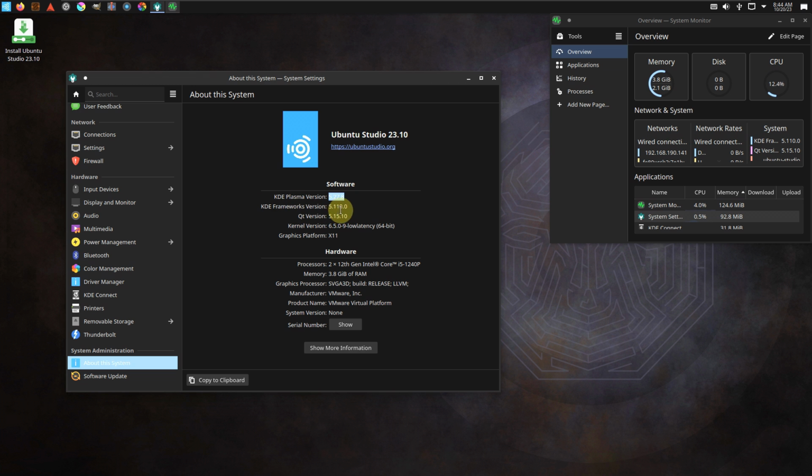So the Frameworks version you are getting is 5.110.0. Qt version is 5.15.0 and the kernel version is 6.5.0-9 low latency 64-bit, and graphics platform X11. This is the kernel which you will get in all the Ubuntu and Ubuntu flavors. This is the default kernel version you are getting in all the Ubuntu and Ubuntu flavors.